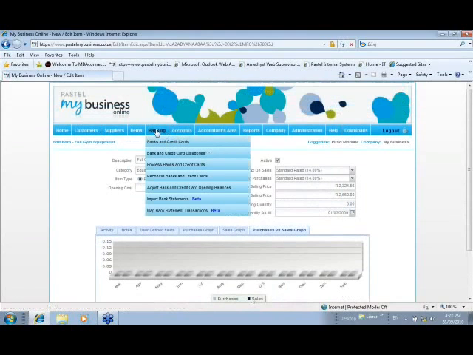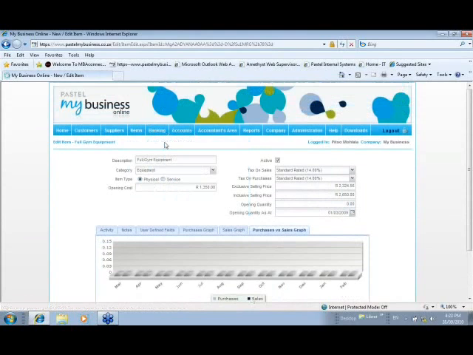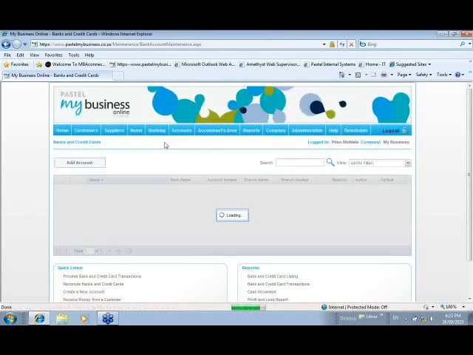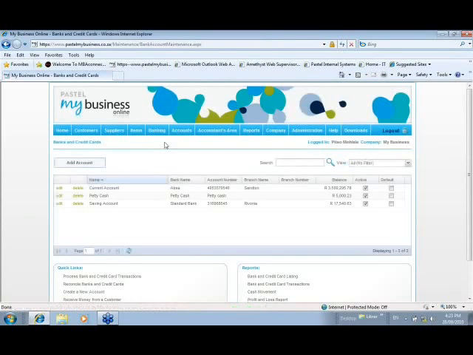Now we look at our banking and credit cards. If you click on the banking and credit cards option. Now, the banking and credit card option is not only limited to physical banks and credit cards, but also your petty cash. As you can see on the screen right now, I've got a current account, a savings account, and a petty cash. It's just to keep track of money going in and out of the petty cash in the business, at our business premises. Now you can add a new bank account at this stage, either a bank account, credit card, or a petty cash.